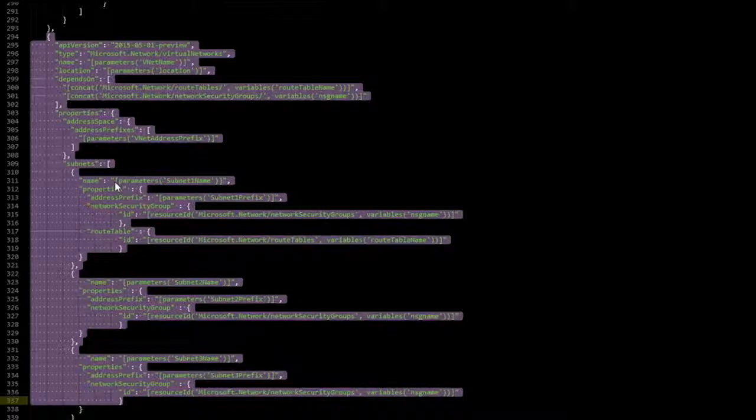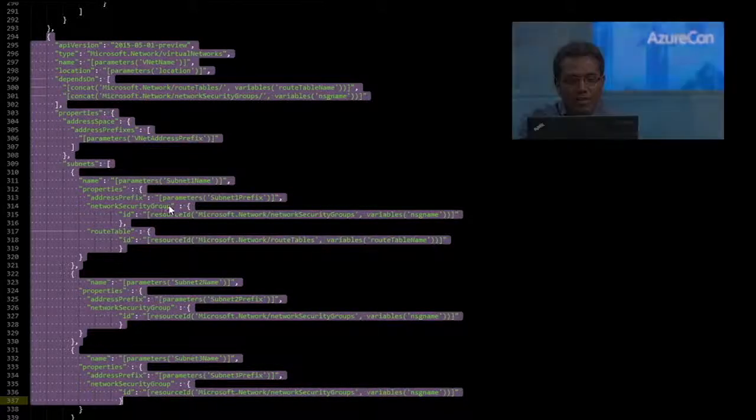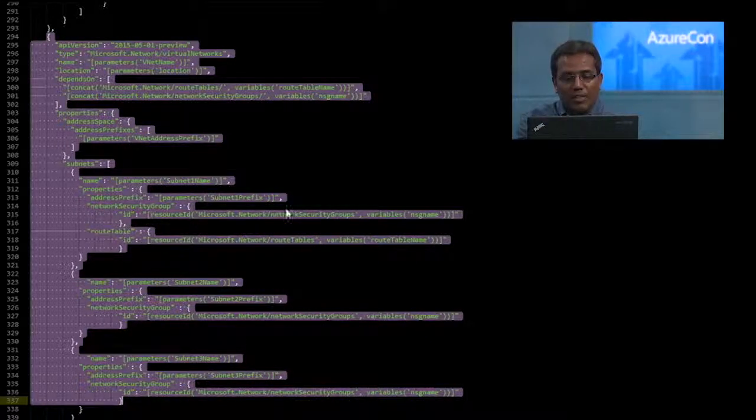And the subnets, I'm defining subnets. I'm defining a subnet 1 with a prefix. Everything is a parameter that I can pass to this. To this subnet 1, I'm attaching a security group. As you see here, there is a security group for this subnet, called the default NSG. And there is a route table for this subnet, which is again something that I will go over.